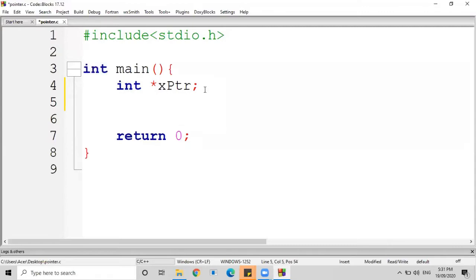So let us declare an integer variable. So we have int x and then assign a value of 5. Okay, so what happens here is as we declare a variable, a memory will be allocated to a variable.